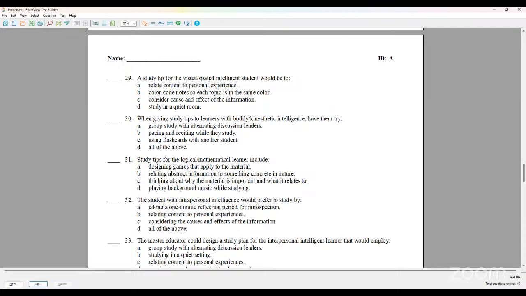30. When giving study tips to learners with bodily kinesthetic intelligence, have them: group study with alternating discussion leaders, pacing and reciting while they study, using flashcards with another student, or all of the above. And the answer is D. We're going to use all of the above. We're going to get them moving, okay? We're alternating this. They're moving around. They're partnering with people, okay? They're probably not going to do it by themselves, but they're finding something to distract them.